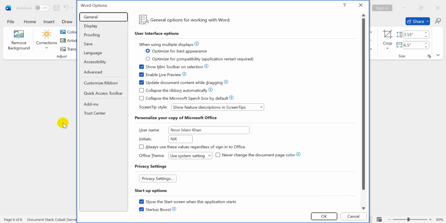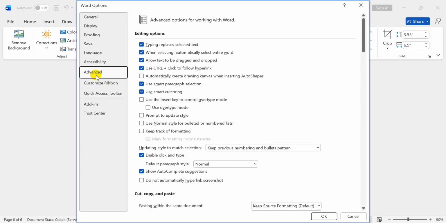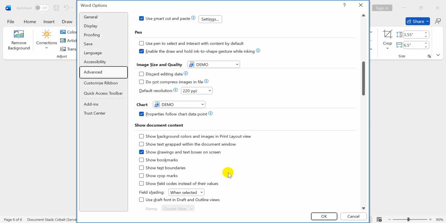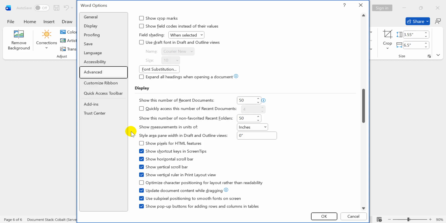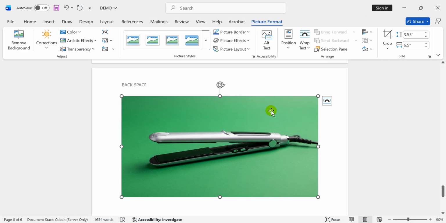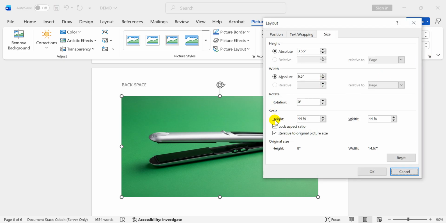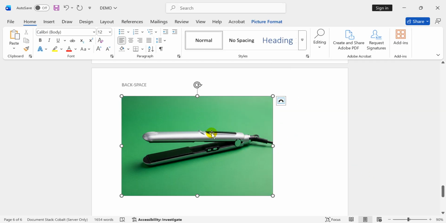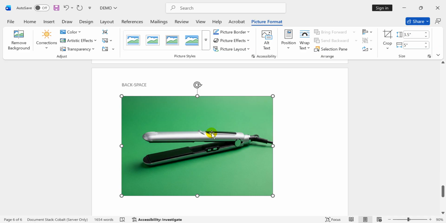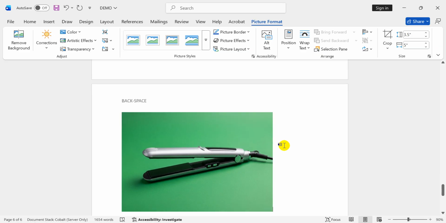and go to Options, then select this Advanced option and go down a bit, and we can see here the Show measurements in units of inches. Now I am sure of that, then click this Advanced Layout option and turn off Lock Aspect Ratio, then write the height 3.5 and the width is 5, then click OK, and we can see here the image is 3R. I hope you understand this process.